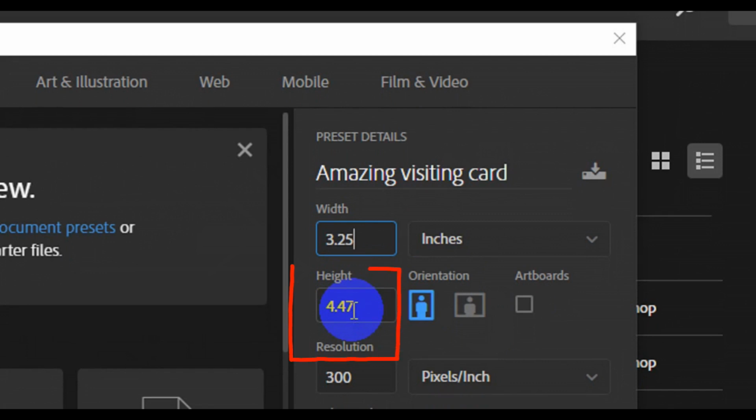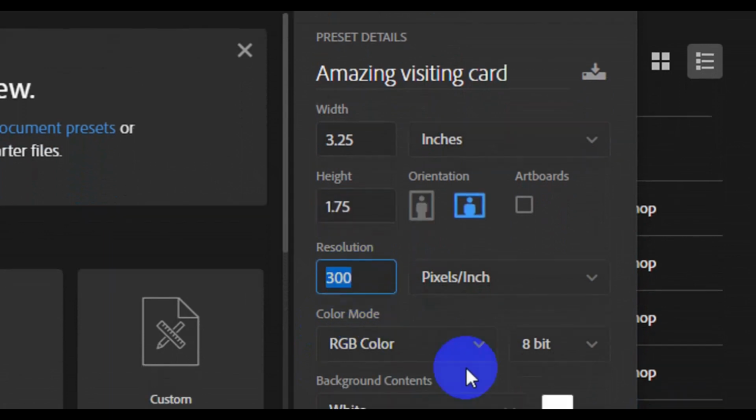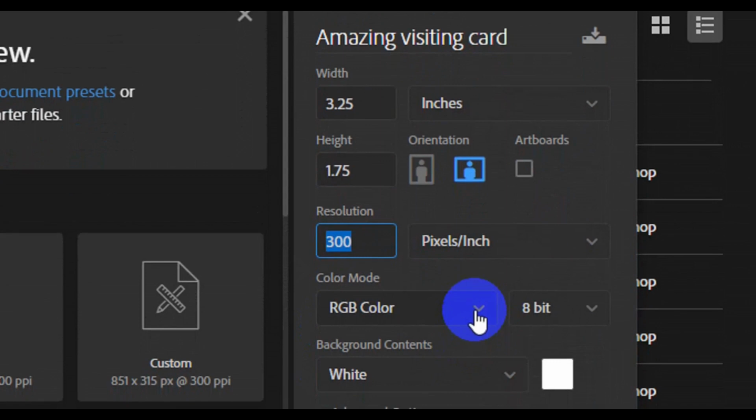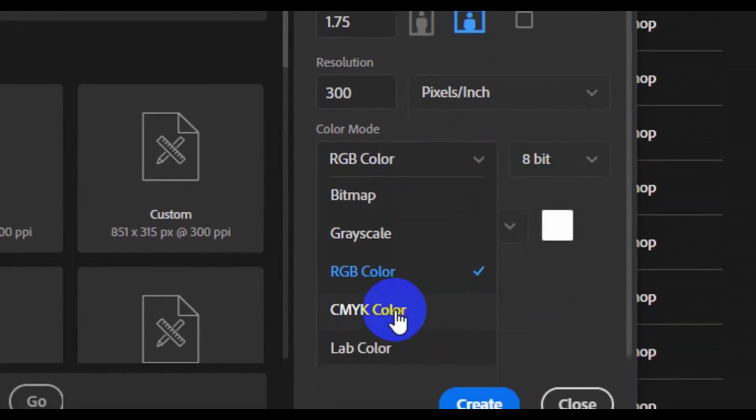Then you have to come to the height column. Under the height column, make sure you type in 1.75. Then make your resolution 300. Then you have to come to the color mode. Make sure you switch from RGB to CMYK.